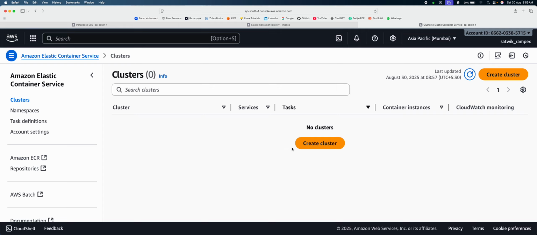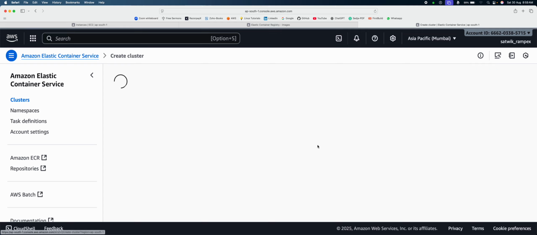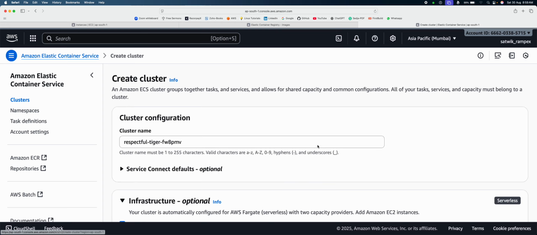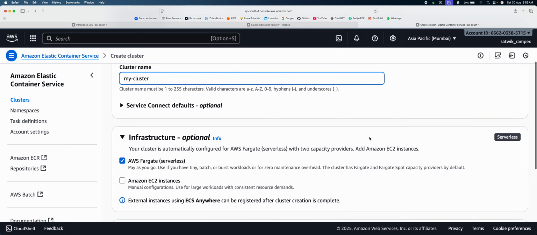So first, click on create cluster. This cluster will be integrating with a lot of other services as well, so please be careful. This ECS will be integrated with a lot of other AWS services also. So we'll see what those are now. First, there is an auto-generated name for the cluster. If you want, you can keep it, or you can change the name. So let's change the name to a simple name: my cluster.